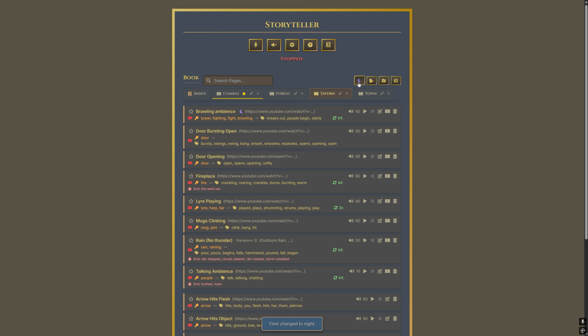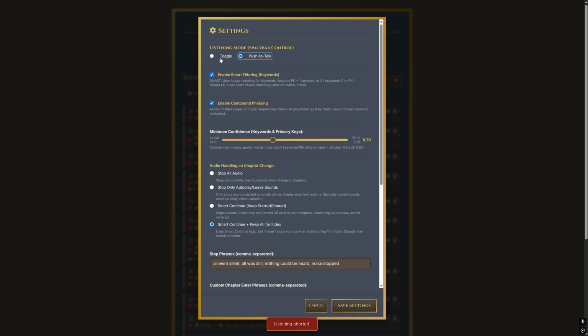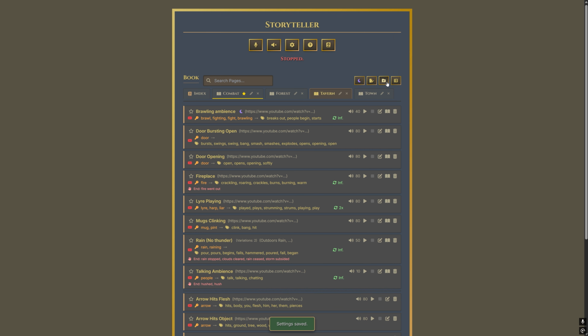Now, how do we make it listen? See this microphone button? Click it to start listening. Click it again to stop. You can also use the space bar. Check the settings menu later to see if it's set to toggle on, off, or push to talk. When it's listening, the icon changes and the status updates.